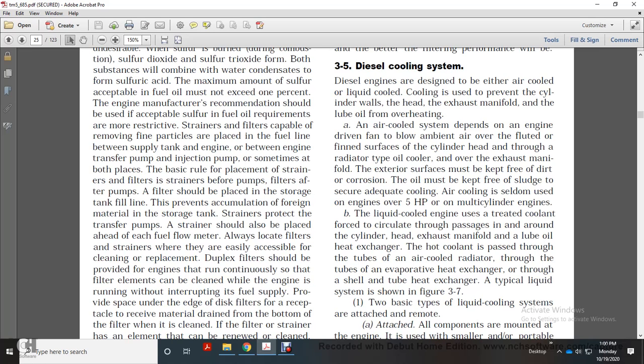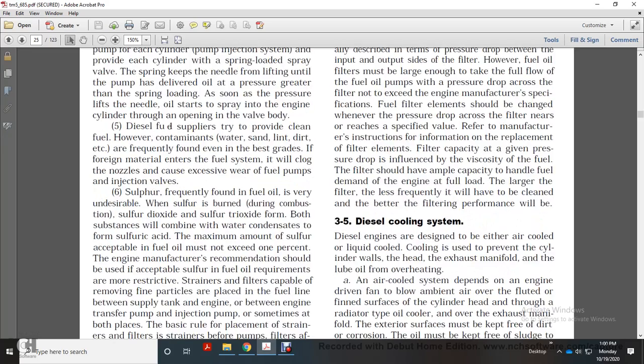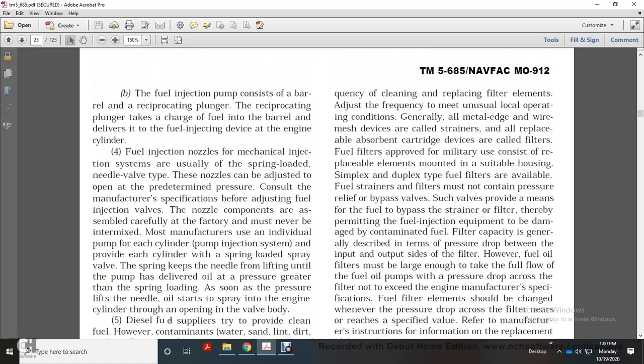A duplex filter shall be provided for engines running continuously, so that filter elements can be cleaned while the engine is running without interrupting the fuel supply. Provide space under the edge of the filter with a receptacle to receive the material drained from the bottom of the filter. The filter stream has an element that can be renewed or cleaned. Space must be allowed to permit easy removal. Follow the manufacturer's recommendations for frequency of cleaning and replacing the filter elements, and adjust the frequency to meet local operating conditions. Generally, devices with a metal edge or wire mesh are called strainers.